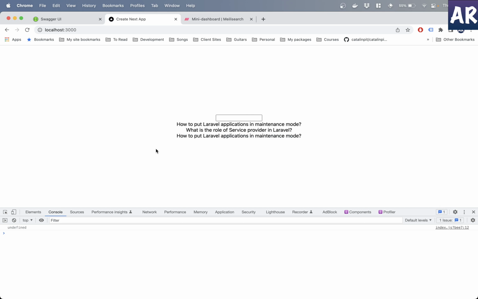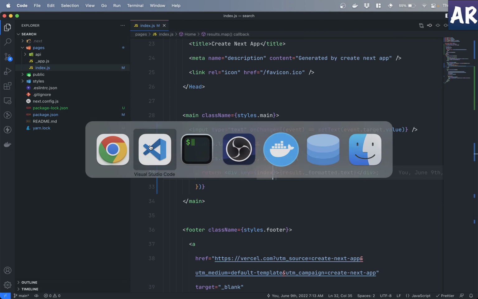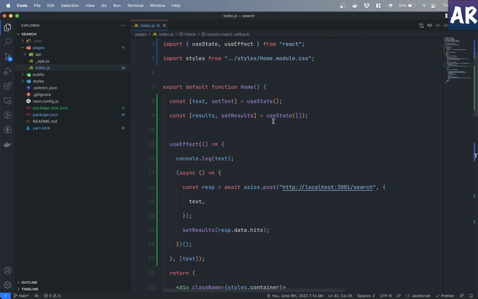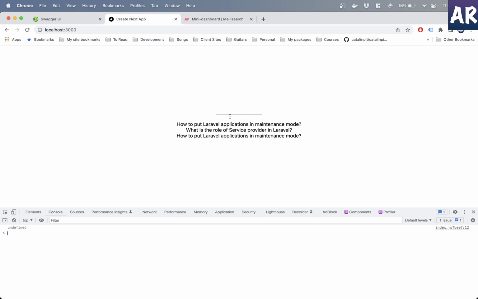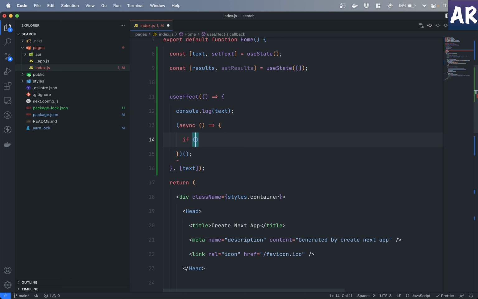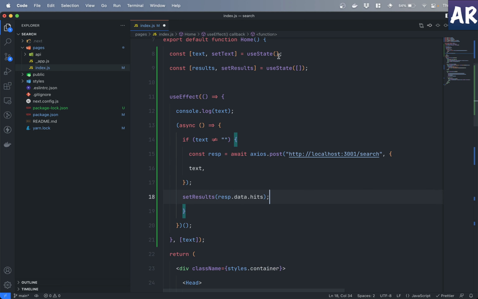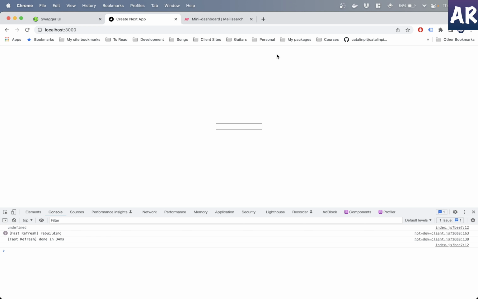So let's get rid of that. Okay, still it shows the result. How is that possible? I'm just refreshing. It's an empty array. The search result is still coming up and it is empty. If text not equals this, do that and make this empty. What is going to happen now? Yeah, this is fine.